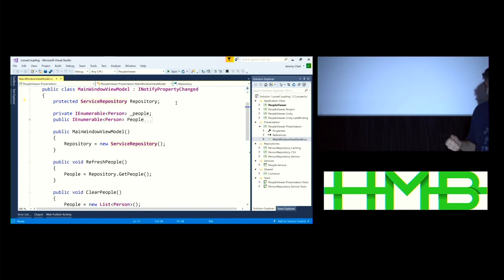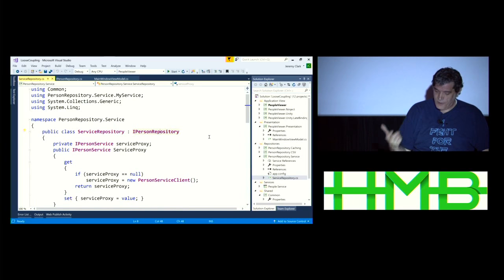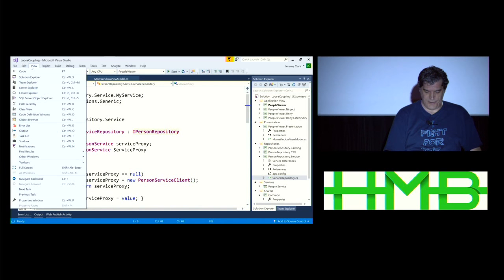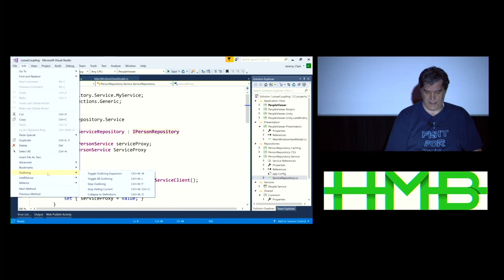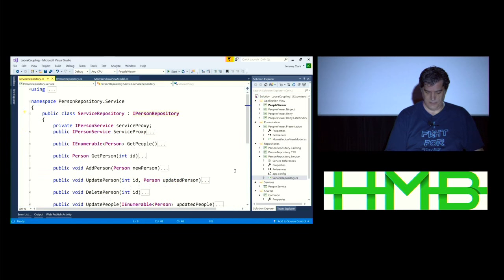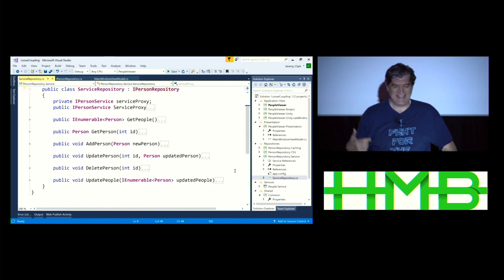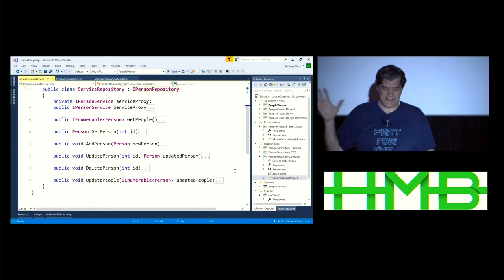Since I extracted these from the service repository, I've actually already added the interface notation here. So I'm saying, hey, my service repository implements IPersonRepository, so it will have those 6 methods. And again, we do have those, which we saw earlier. I know you guys don't trust me yet, so I'll show you them again. Do you guys trust me? Oh, sweet. Okay, well, there they are. Get people, get person, add person, update person, delete person, update people.